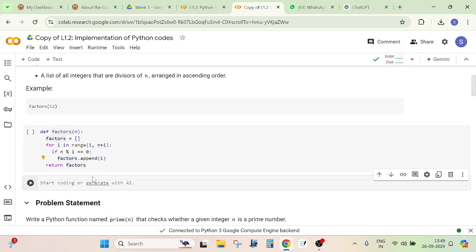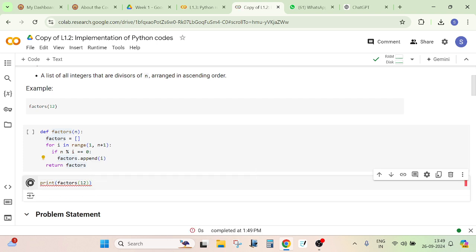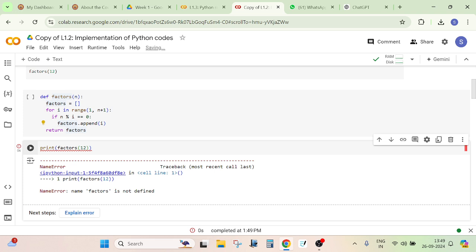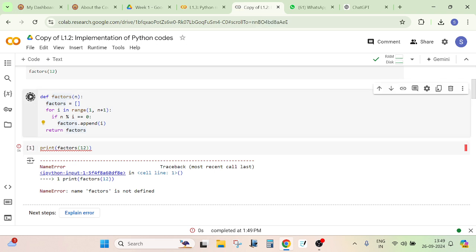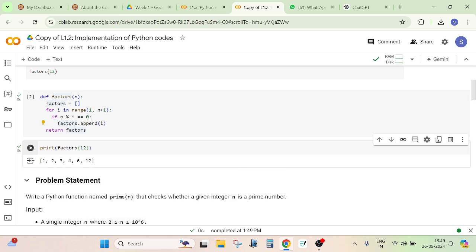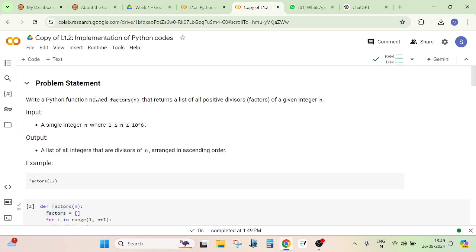Let's suppose we have to find the factors of 12. So we will write factors of 12, and we will print this. Let's check what the answer is. The factors is not defined. So first we have to run this. Okay, so I have run this, and then I have run this. So the factors of 12 are 1, 2, 3, 4, 6, 12. These are the factors of 12, so it's correct. So we have solved this problem.